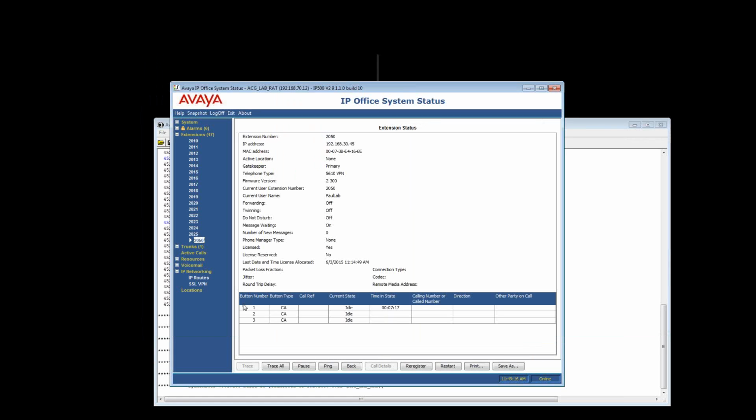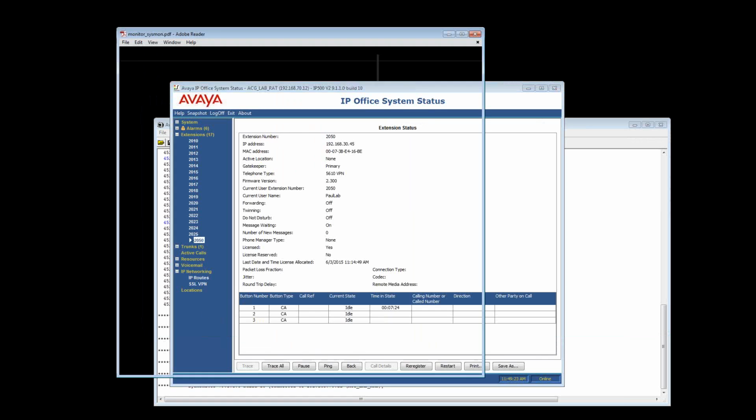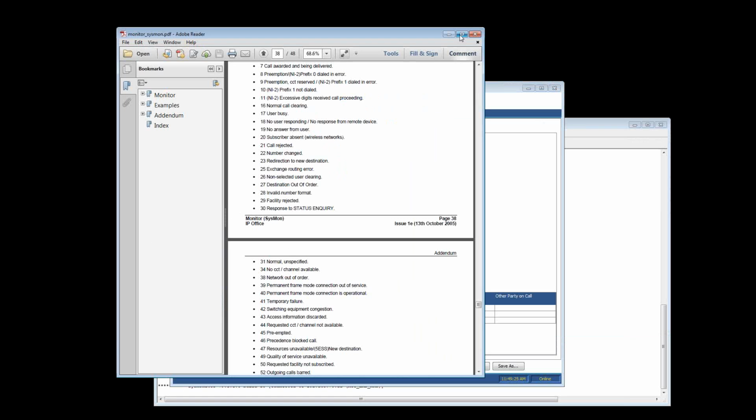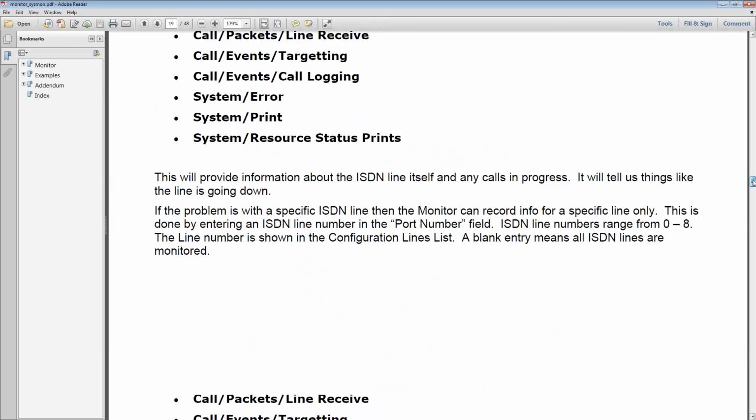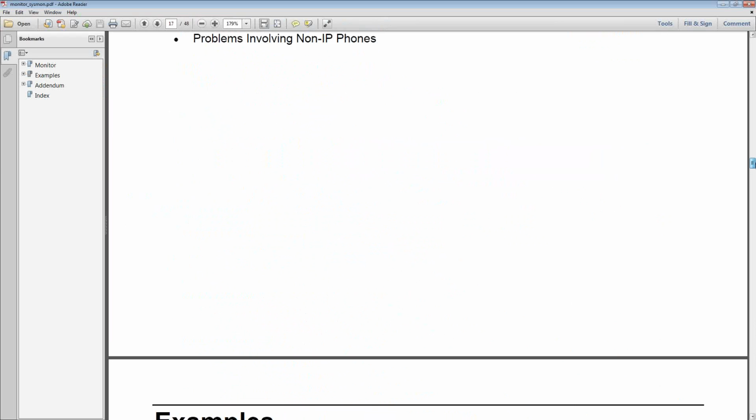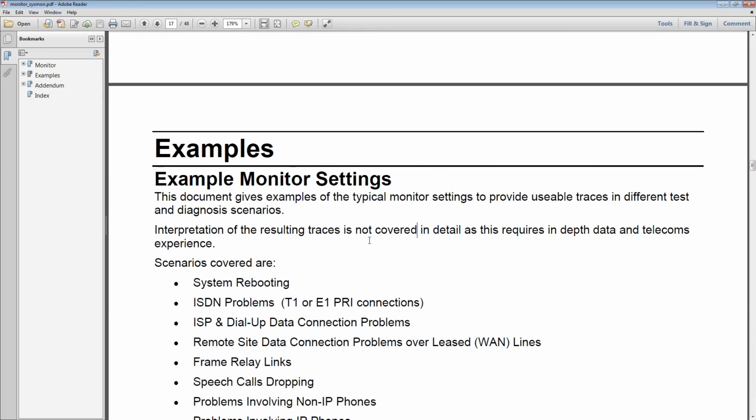Done with Manager, unless anybody had any questions there. And I wanted to show you a PDF document that we can send out. This document is from Avaya, and it lists monitor settings and filters.